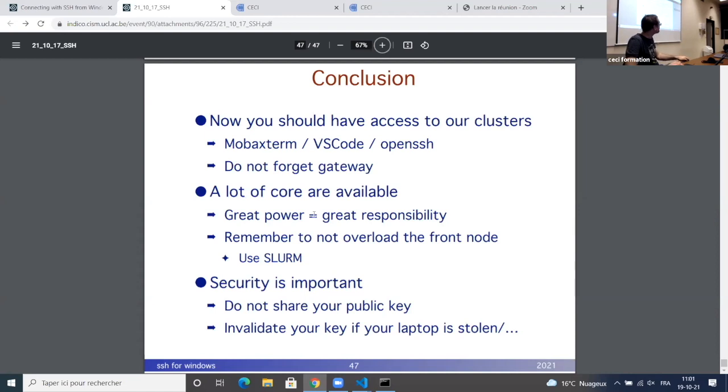Of course, you will have a lot of CPU available, so you need to use it in a responsible way. As we discussed yesterday, there are two ways to waste it. First, if you are running stupid stuff, you are wasting electricity, which is not good for the planet. But of course, you are also blocking other users from using those resources. And at the end of the day, you might block yourself. As I said, don't overload the front nodes, and you need to use Slurm for that.